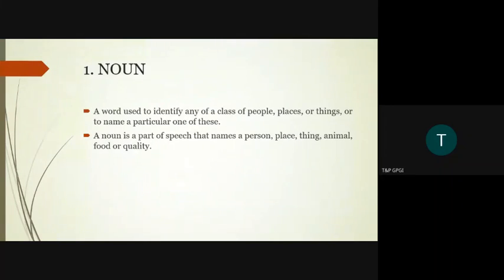Okay, so what's the definition of noun? A word used to identify any of a class of people, place, or things, or to name a particular one of these. Okay, a noun is a part of speech that names a person, a place, a thing, an animal, a food, or a quality. I hope I'm clear with this.